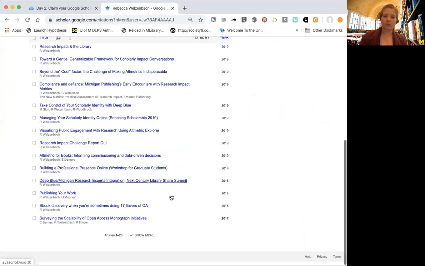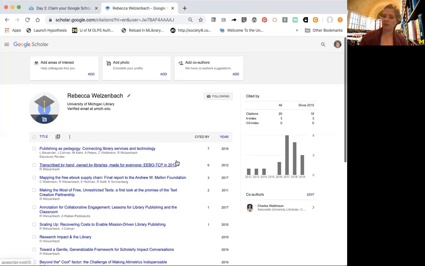So that's it, really. Your profile is now set up and it will continue to auto-populate itself, and you're all set to go.